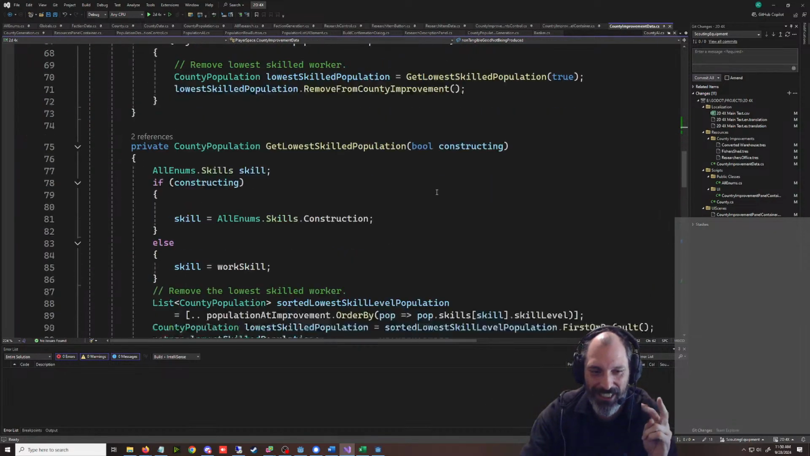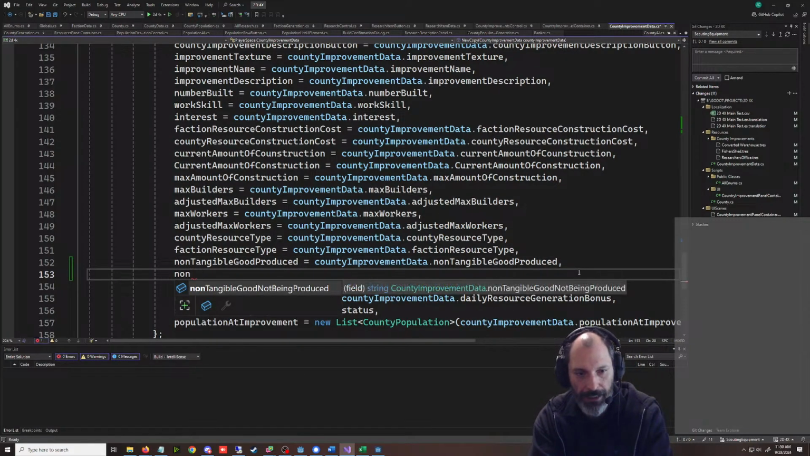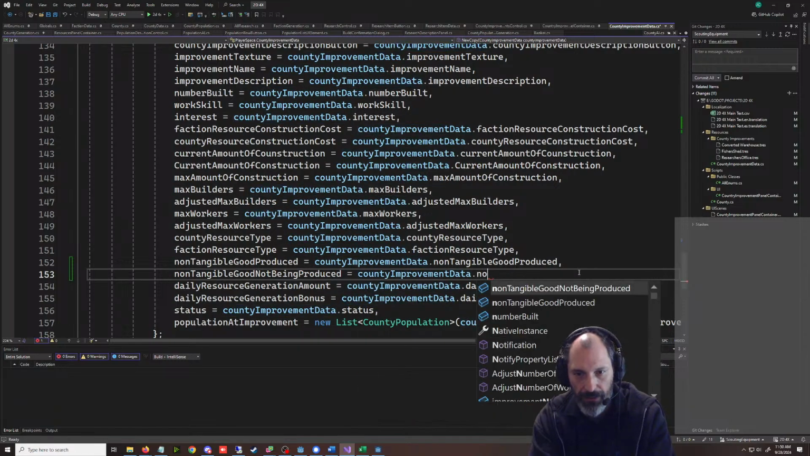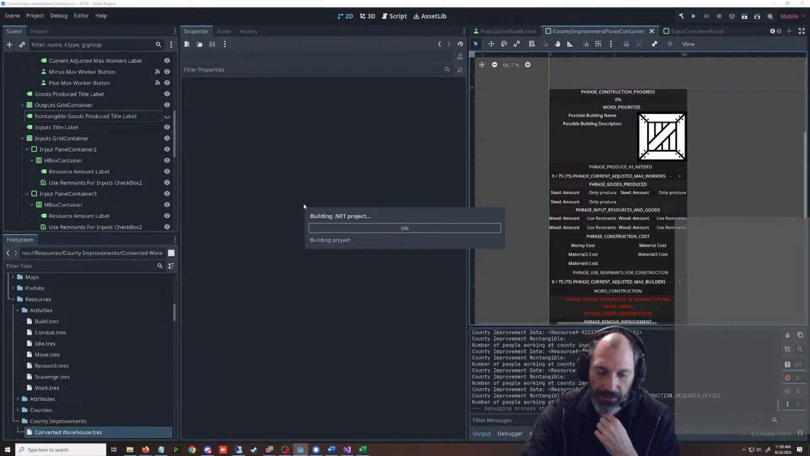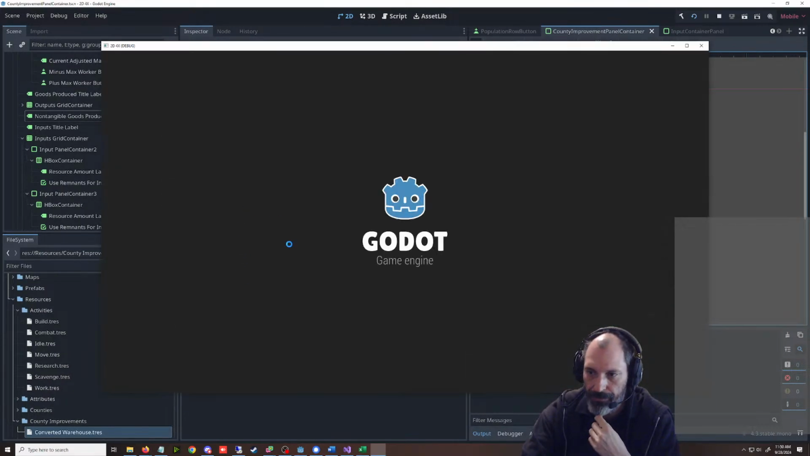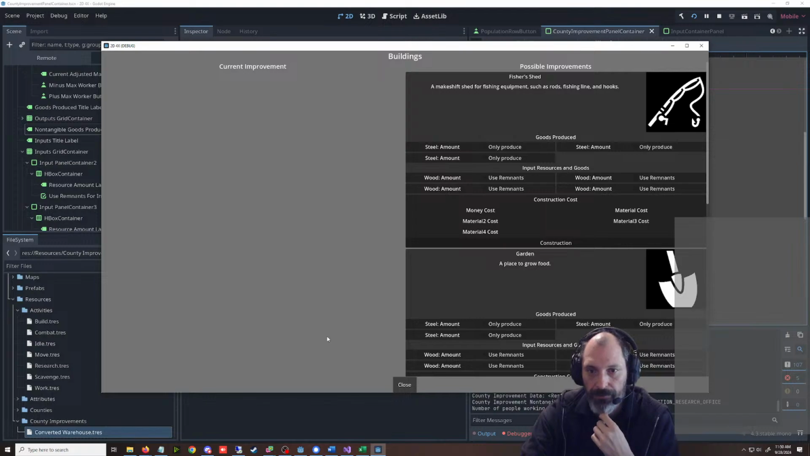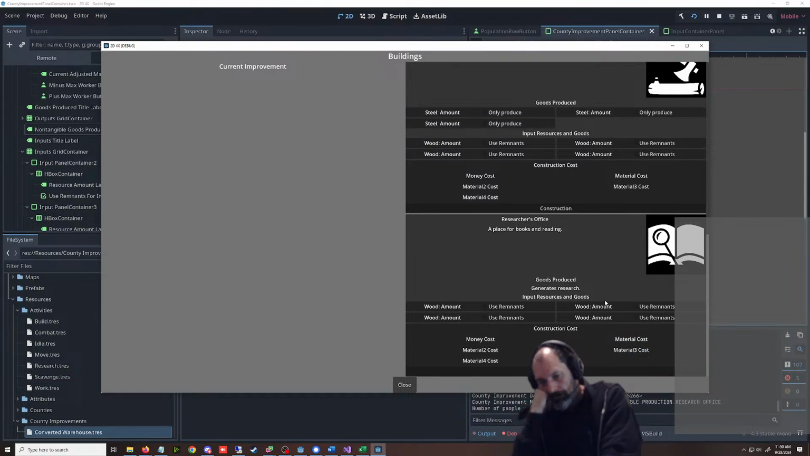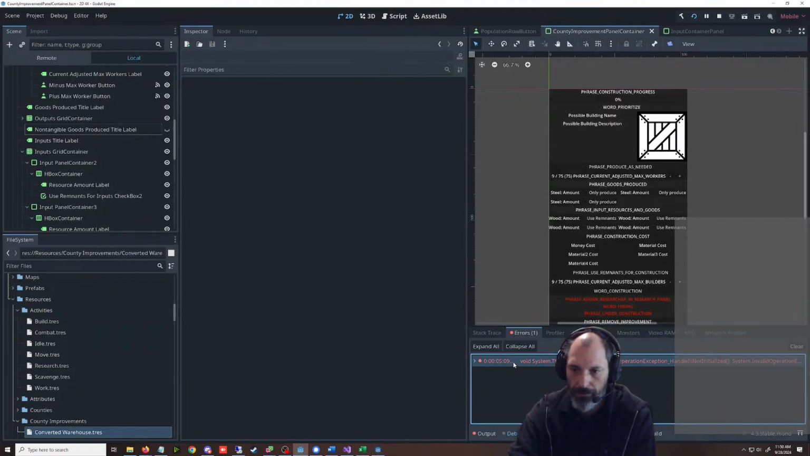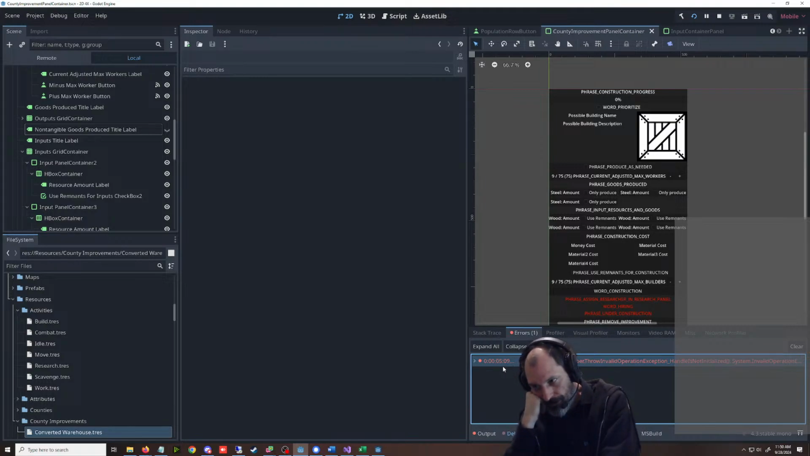Twice in one day, we got screwed by this thing. Non-tangible not being produced. Non-tangible goods being produced, twice in one day. At least now I'm getting used to that thing's going to screw me over. And county improvement generates research. Goods produced generates research. Oh, we got a bug though. Oh, it's that one that I don't know why it happens occasionally. It doesn't seem to affect anything.